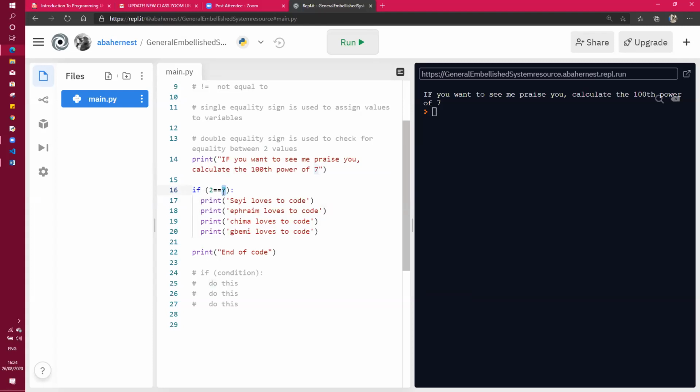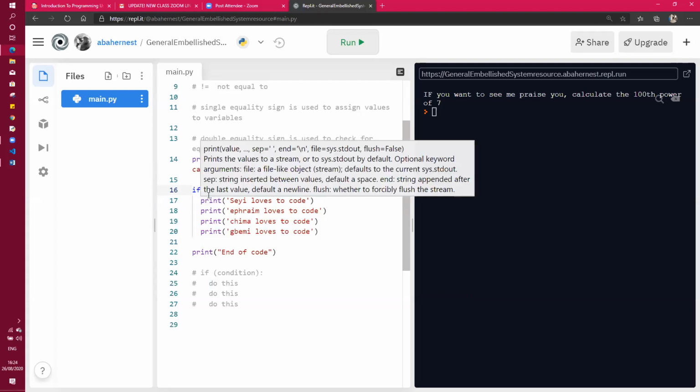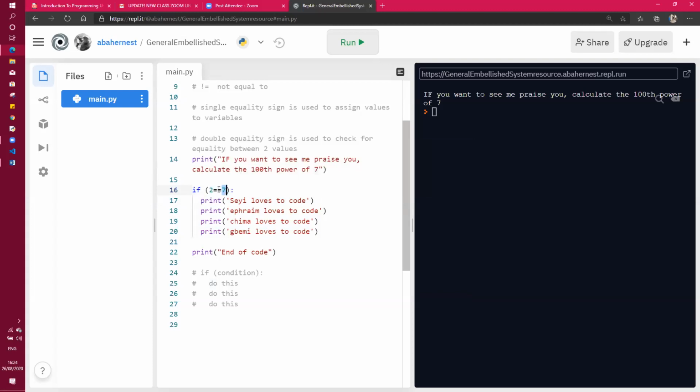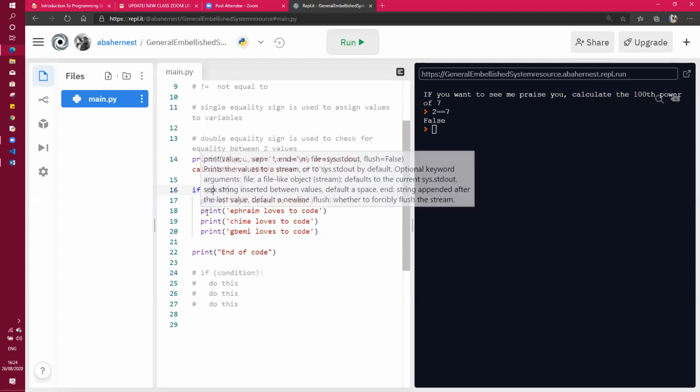The condition is that for you to enter this block of code, the condition statement here must evaluate to true. The condition you put here must evaluate to true, but 2 equals 7 evaluates to false. That's why it doesn't enter here. Had this condition evaluated to true, it would enter inside this place and run all the code here. Because this condition does not evaluate to true, it doesn't enter here.